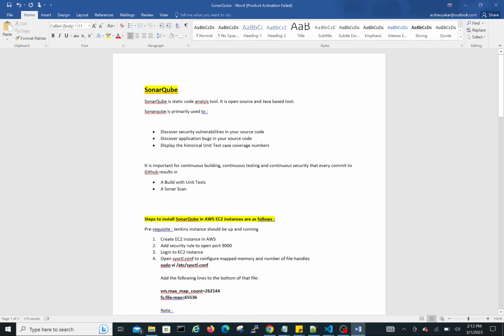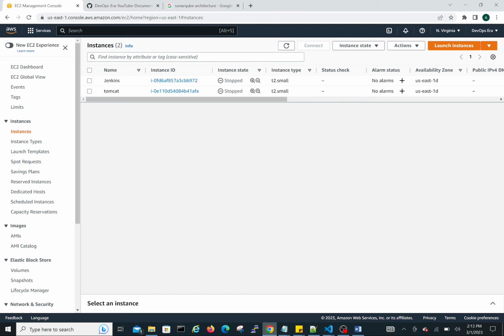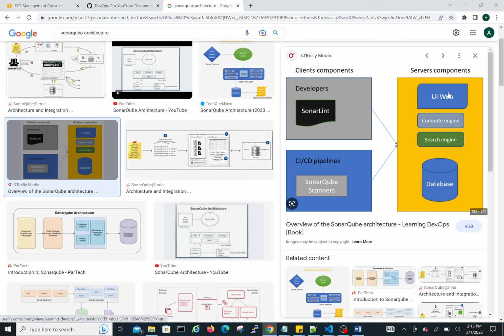Let's quickly check the architecture. So this is SonarQube. It has a Sonar server and a UI web. By the end of this lecture, we will be seeing the UI, and it also has a database. For this demo, we will be using PostgreSQL as its database. All right, so let's get started.